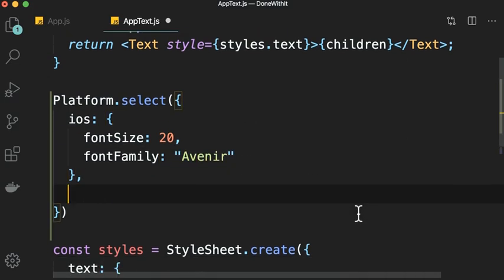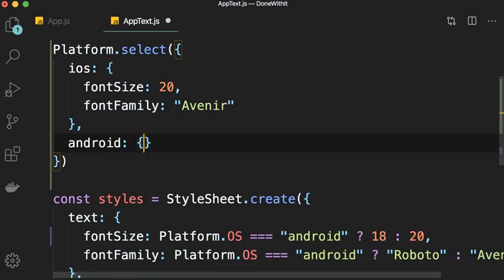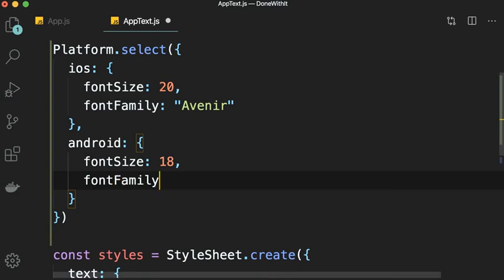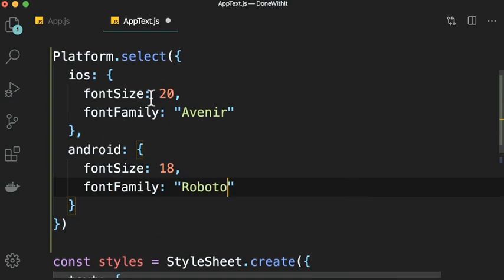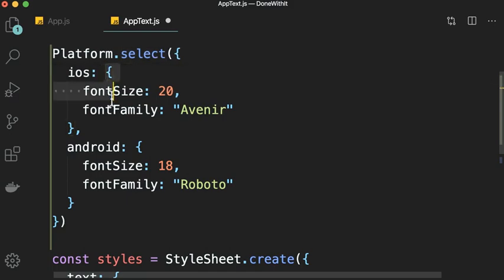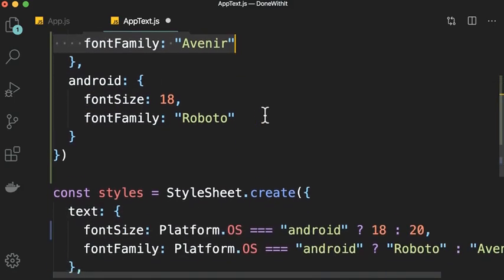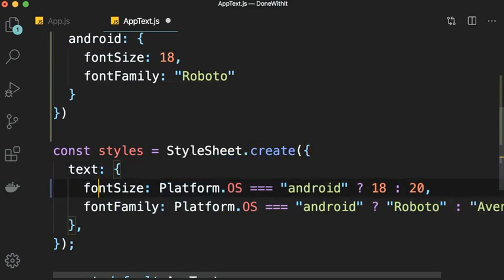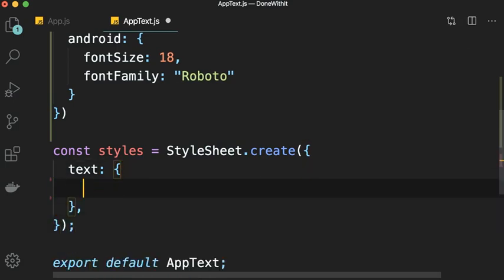Now we can add another key for Android. So Android, we set it to an object, and here we set the font size to 18 and font family to Roboto. Now this method returns one of these objects depending on the current platform. So we get an object with these properties. Now we need to spread that object to copy those properties into this object over here. So let's delete these two properties. Let's say on all platforms, the color of our text should be, let's say, tomato.